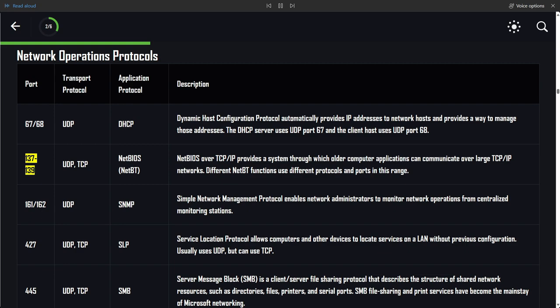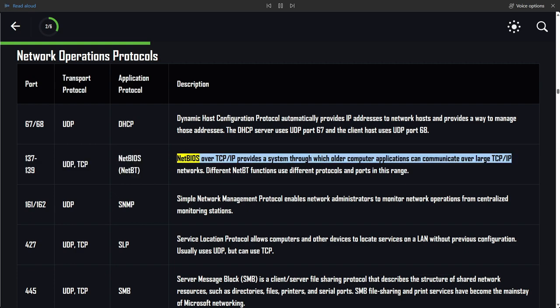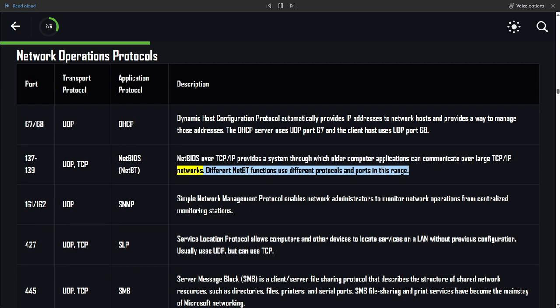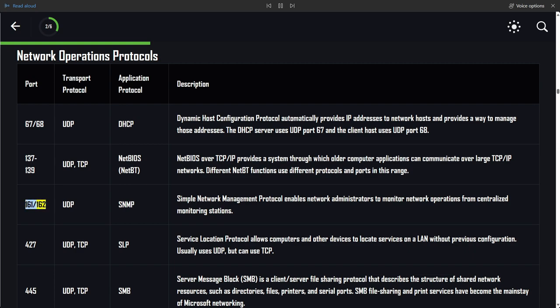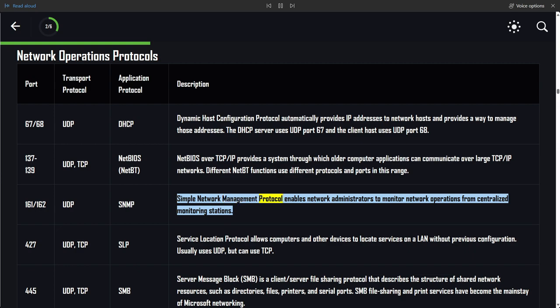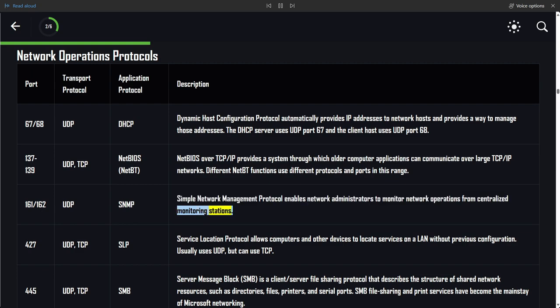137 to 139, UDP, TCP, NetBIOS, NetBT. NetBIOS over TCP/IP provides a system through which older computer applications can communicate over large TCP/IP networks. Different NetBT functions use different protocols and ports in this range. 161/162, UDP, SNMP. Simple Network Management Protocol enables network administrators to monitor network operations from centralized monitoring stations.